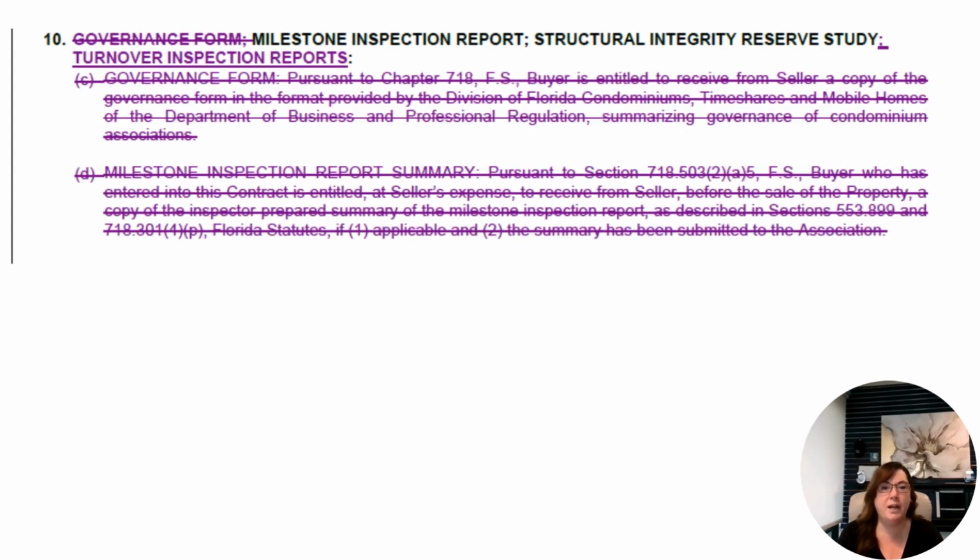For number 10, they've taken out a lot of wording here because they revised this when all of these new inspection reports, the milestone, the structural, all of those things were coming into play, but they had not been put into law yet. So now that they are effective law, they've changed the wording to accommodate that. So this wording has been taken out and new wording has been put in, and we're going to look at that next.